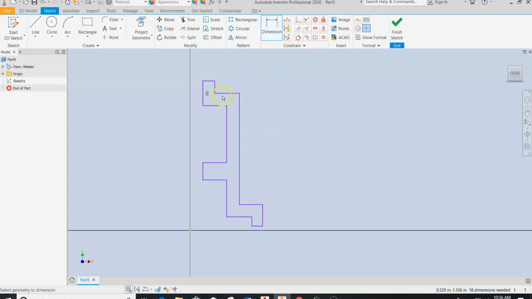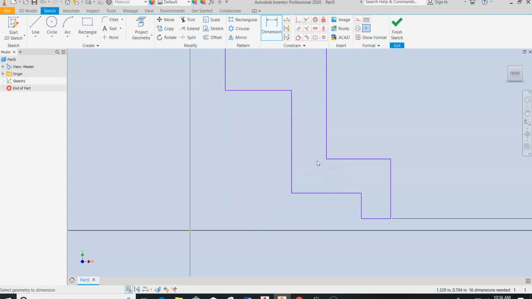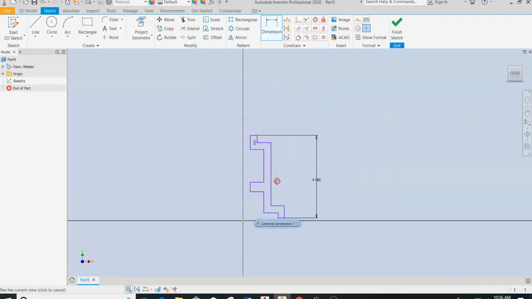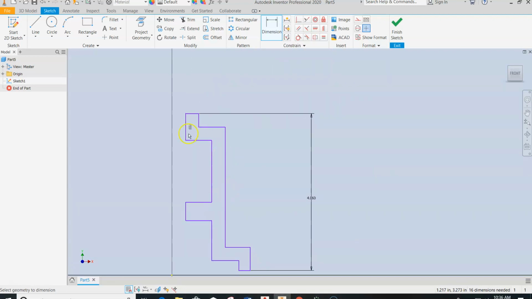Always start with the largest dimensions first and work your way down to the smaller ones. So the first one I'm going to do is the 4.06. That is the height of the part. So as you can see, my sketch scaled appropriately. I'm going to draw a line now for my axis, and now I'm going to reference that line to all of the inside radius that I'm going to have.